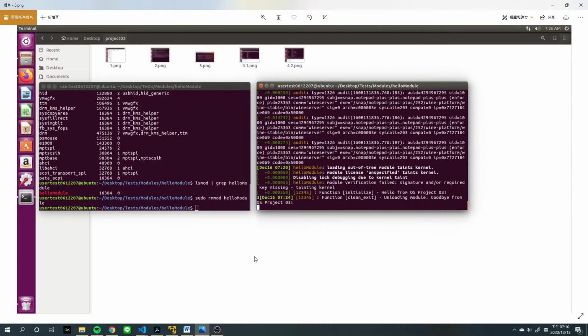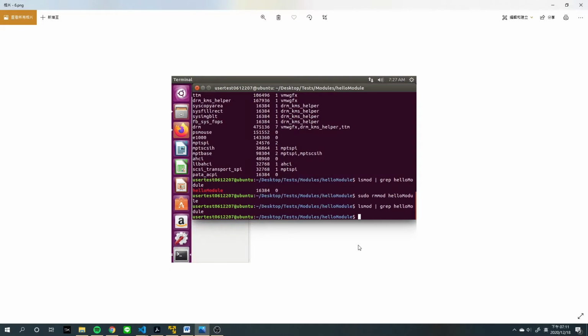Now we go back to terminal 1 and terminal 2. In terminal 1, we type in this command, sudo rmmod hello_module, and by doing this, we will unload our module. And you can see that a goodbye message from this module has been shown on terminal 2. Here we can type in the search command again, and as you can see, we can no longer see the information of our module, which means that our module has been unloaded.